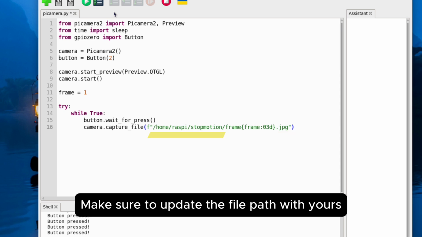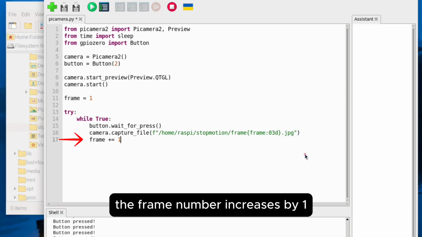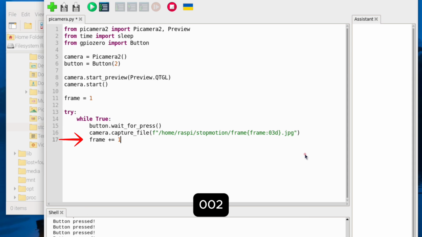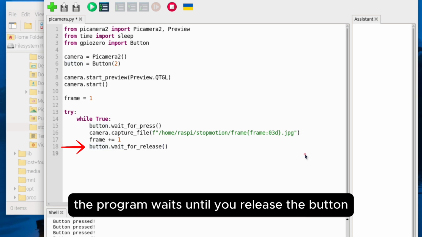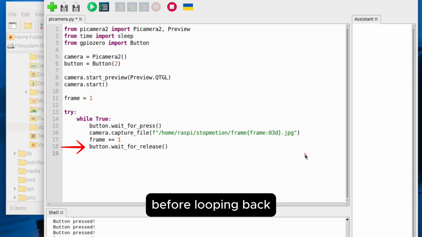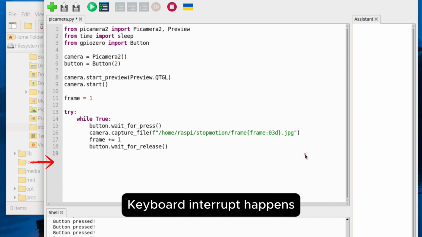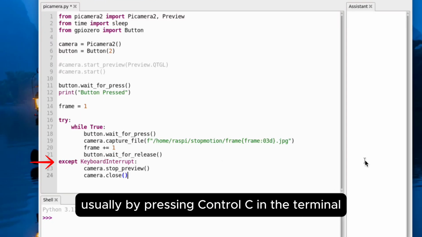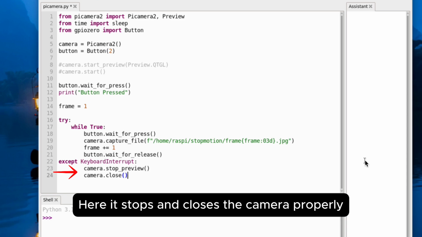Make sure to update the file path with yours. Frame plus equals 1. After each photo, the frame number increases by 1, so the next picture gets a new file name. 001, 002, 003, and so on. Button wait for release. After taking the picture, the program waits until you release the button before looping back. This prevents multiple photos from being taken if you hold the button down too long. Keyboard interrupt happens when you stop the program manually, usually by pressing Ctrl+C in the terminal. Instead of crashing, the program will run the cleanup code inside except. Here, it stops and closes the camera properly.